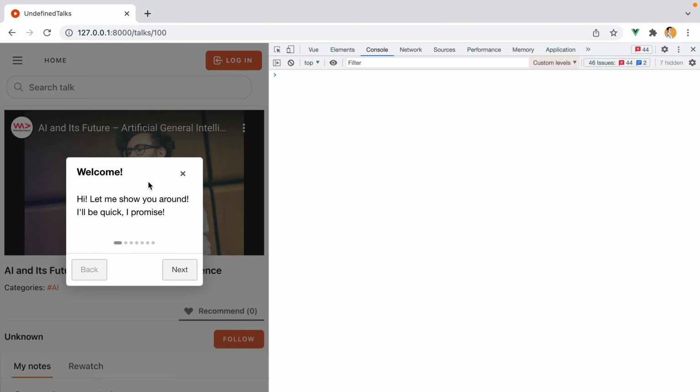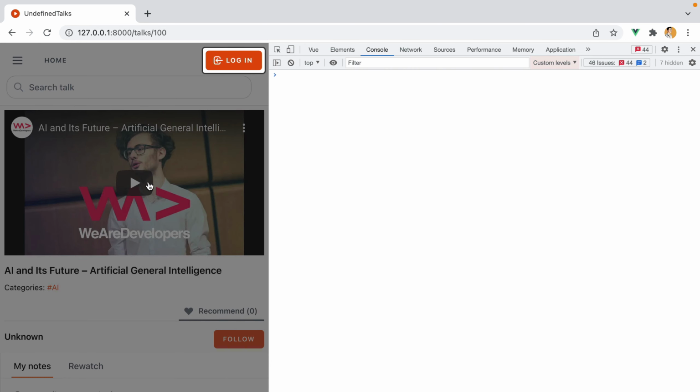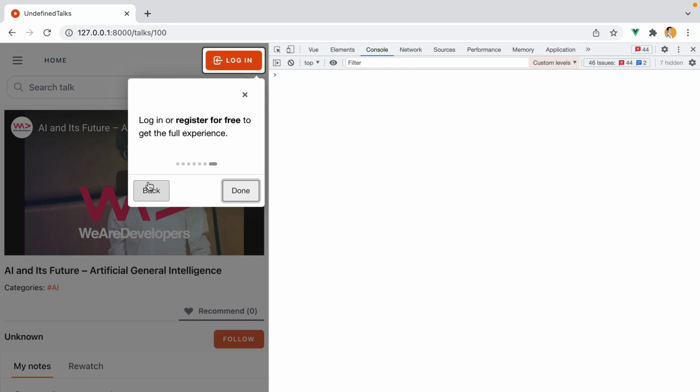Now that our tour is up and running, it highlights everything we want, it skips steps attached to hidden or missing elements. We want to make sure we somehow stop showing the tour to users who've already seen it. The easiest way to achieve that is by setting a tour key in the browser's local storage, and then whenever the tour needs to run, we check the existence of that tour key, and if it's present, we skip the tour, otherwise we let it run.